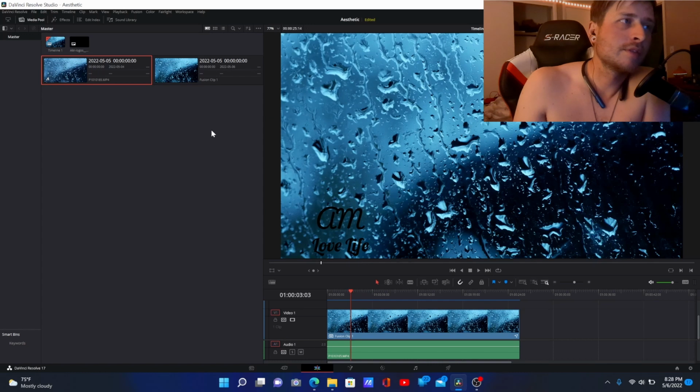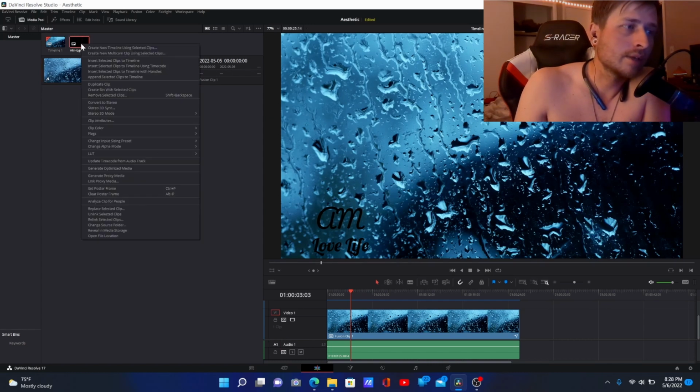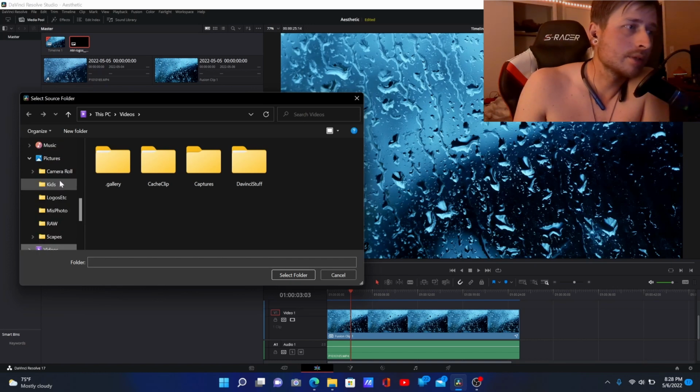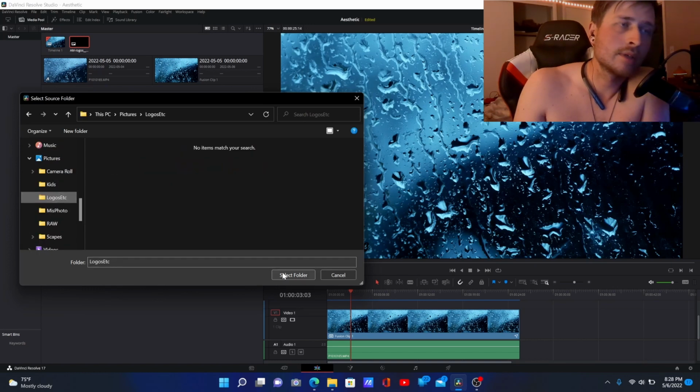So either way, the typical fix is you go up here to the one that's in red that says media offline, you right click it, go down to relink selected clips, and then you pretty much just click on where the file's new location is, right? Click it, select folder, it's going to relink it.